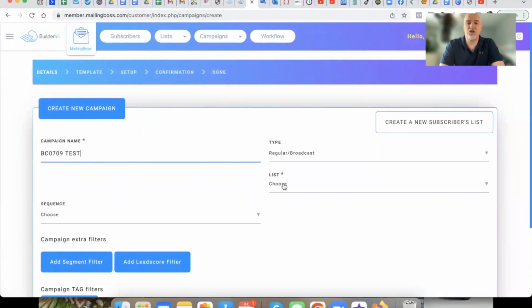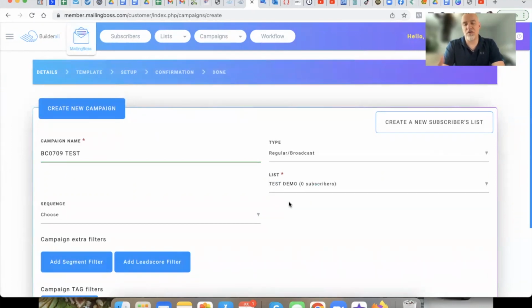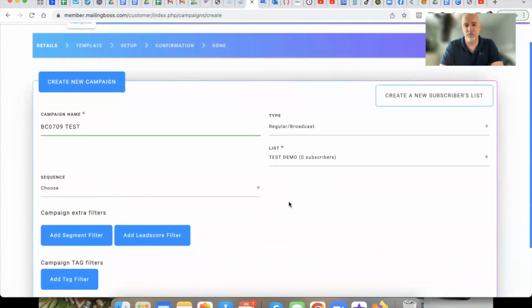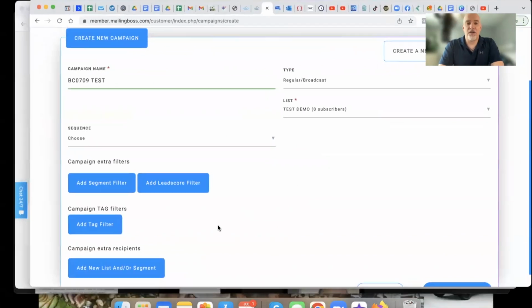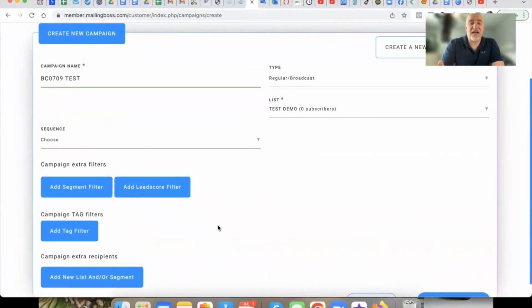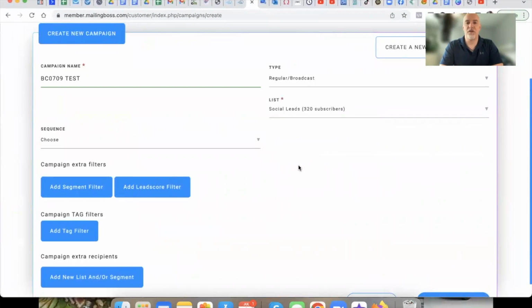Now what we're going to do is choose our list. And even though we have no subscribers, we can still queue up the email here. I can also show you in another list too. Instead of emailing the entire list, let's just say hypothetically, I'll pick a different list just so you can visually see what's going on here. So we'll use social leads, right?